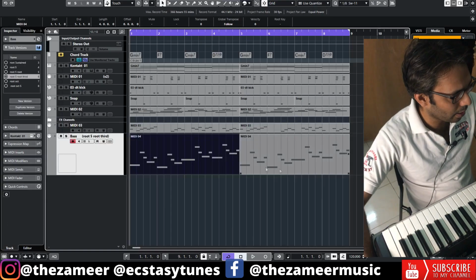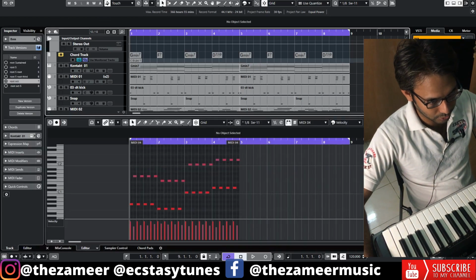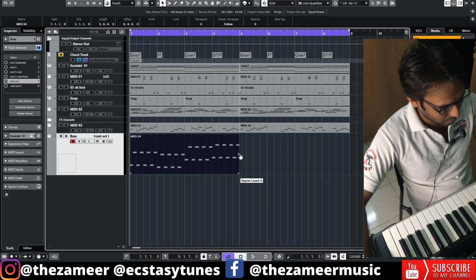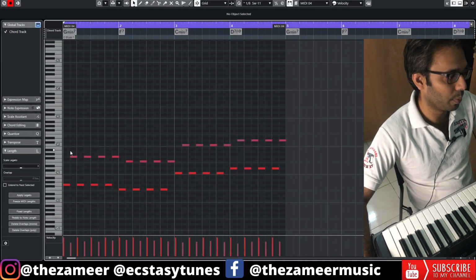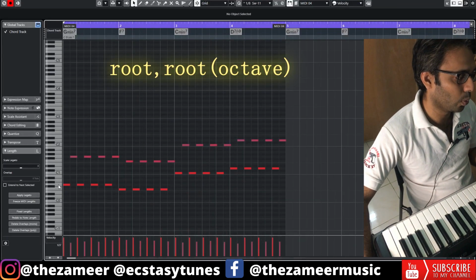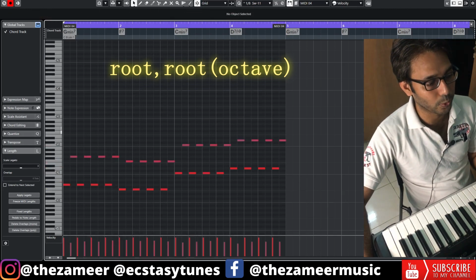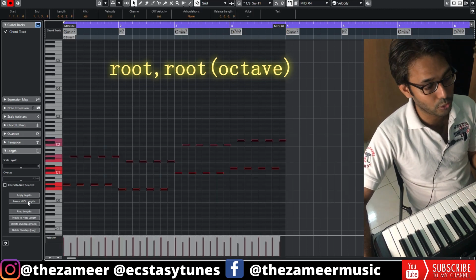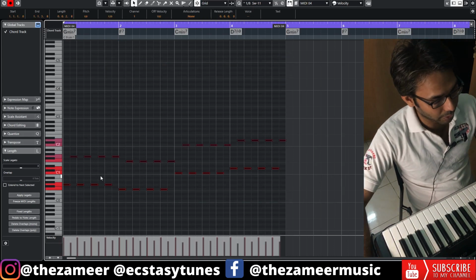The next type of chord is definitely the root. Okay, let me just duplicate. It's going to be root and octave, just root. It's going to be just playing the octave, like G, lower G and higher G. Usually this kind of pattern will have shorter notes and a quick, faster rhythm, alright? So I'm going to play for you.